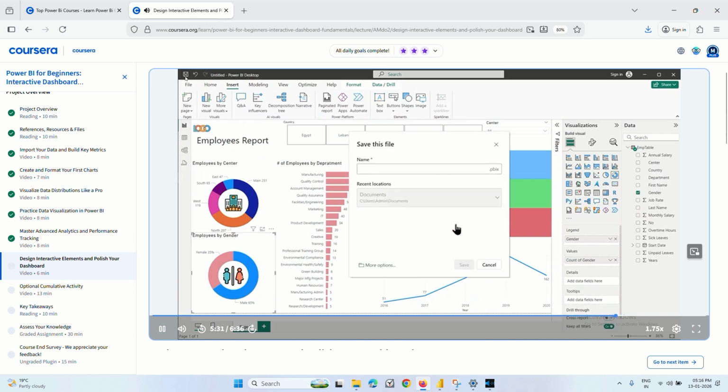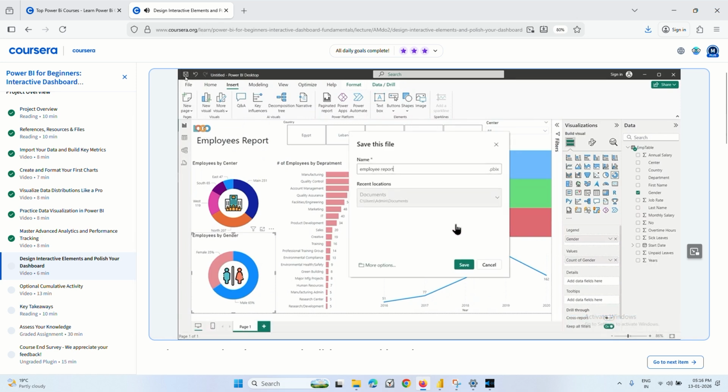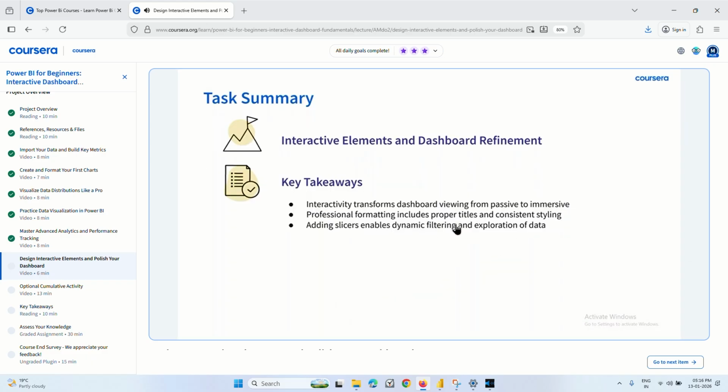And I can name this file whatever I want. I will name it employee report and hit the save button. And here's a lab for the instructional tasks.